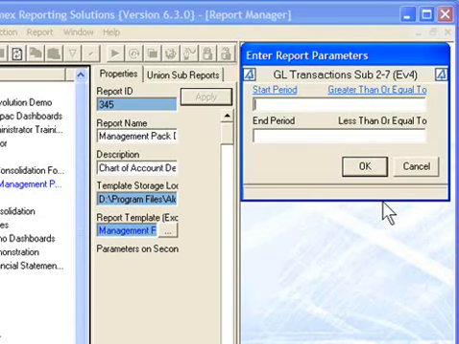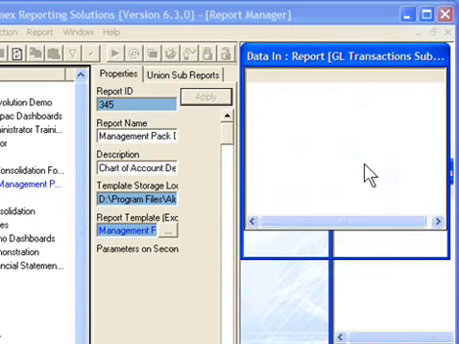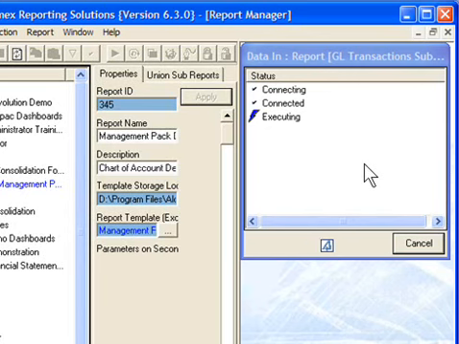When running the report, it will ask me for the period number, the same as it would in your standard management pack report. I'm going to run this from period 12 to period 18 and again select OK. The report will then begin to run. It takes a bit of time because it is connecting to both databases.